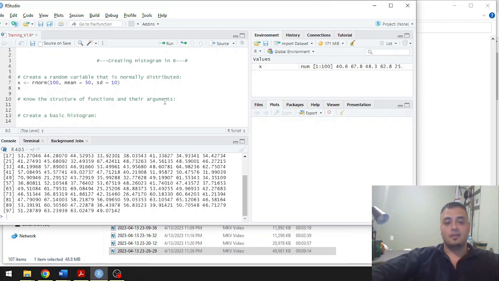So a couple of pieces of advice before I write the function to create the histogram. In order to be able to code a function in any programming language, it's very important to know the structure of the function, to know the syntax and the arguments, or the syntax of the arguments of the programming language that you're using.